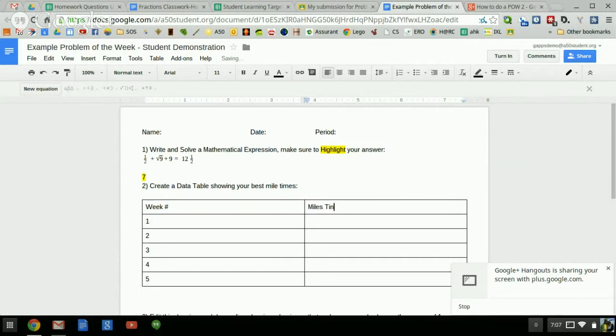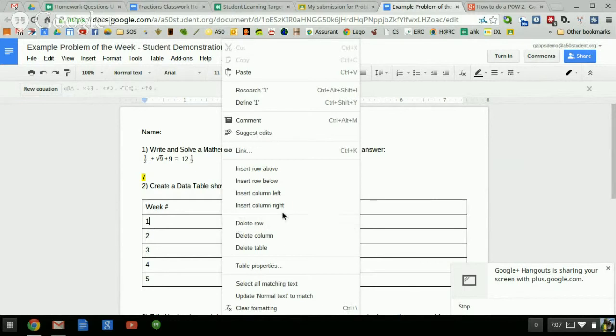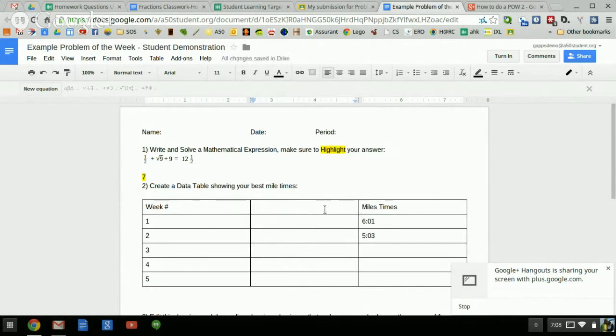Mile times. And I could just write what I got on each one. So 6 minutes and 1 second. 5 minutes and 3 seconds. Okay. If I'd like to add another column, I can do that by clicking insert column to the right. Okay, maybe I also wanted my half mile times.